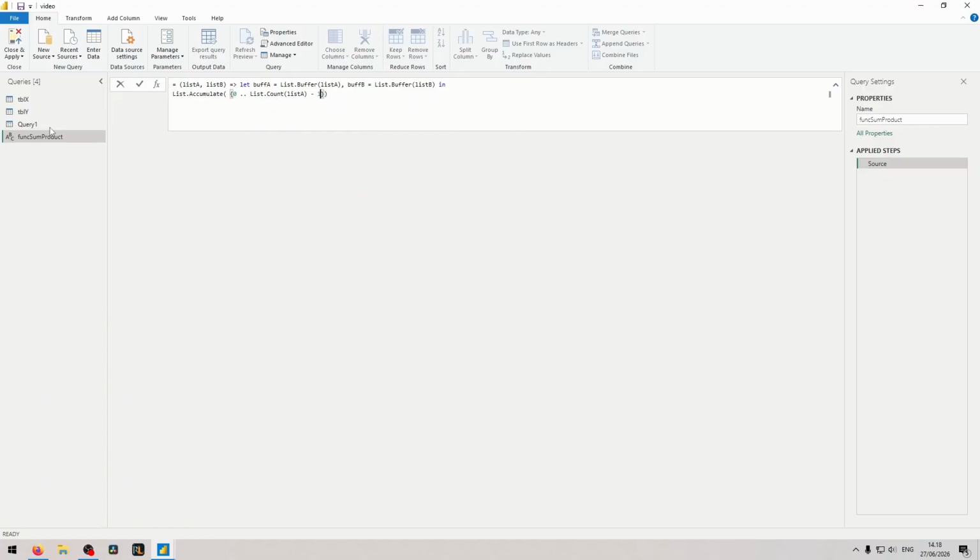And we want to say -1 because it's 0-based indexing. Our state is 0 and our function is state, current, which goes towards our state, which is then the cumulative sum. And then we want to do a lookup into buff A using the current, and multiply that value with a lookup into the B list. And then we get our function.